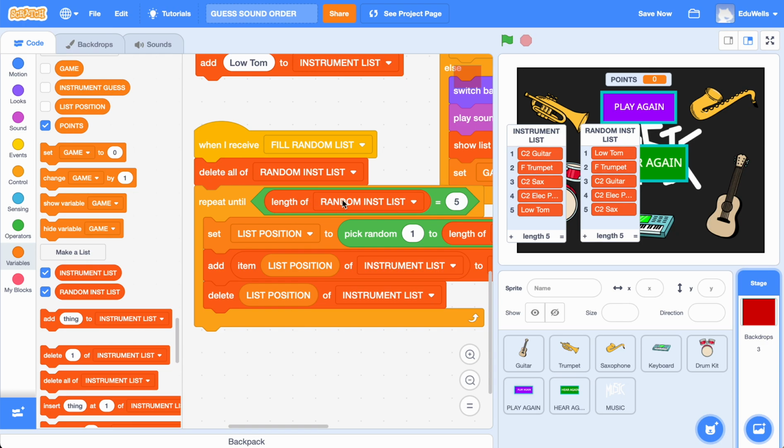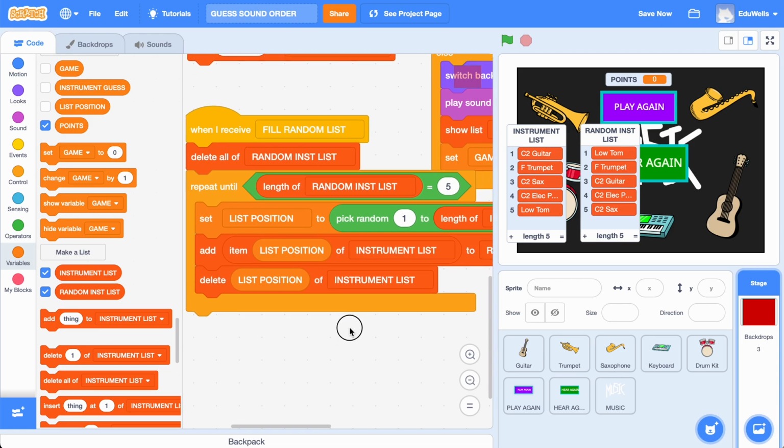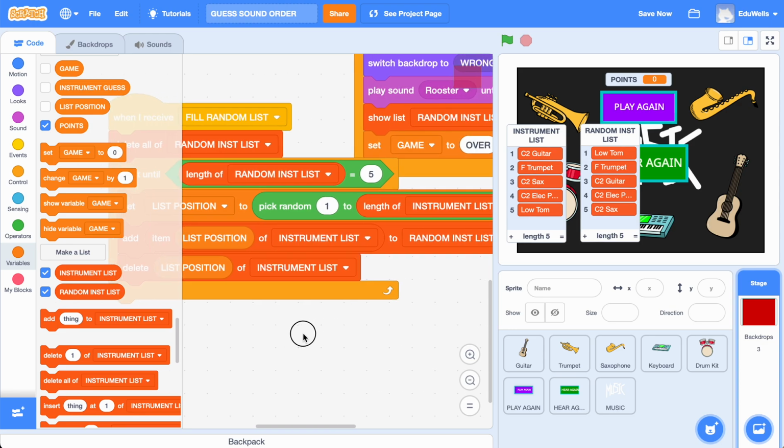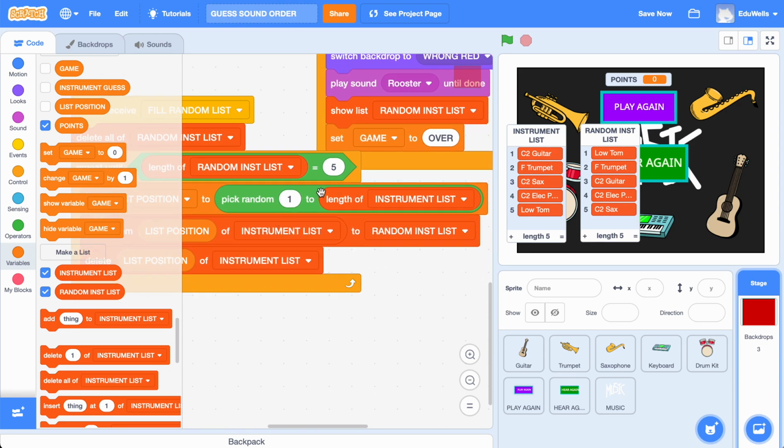So the length of the list at the beginning is 1, and then when I've added another one, it's going to be 2. So I need to repeat until the list is as long as the 5 names. Okay, does that make sense? That's just to force it to do 5 loops. So for each thing on the list, again, I've got a list position. That's just a number, just a setting, and I set that so that it randomly picks a number from 1 until the end of the instrument list, the one that I filled with all the names.